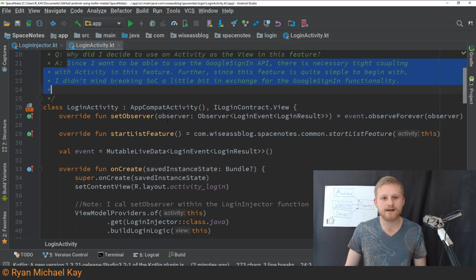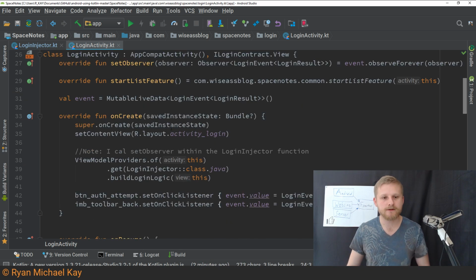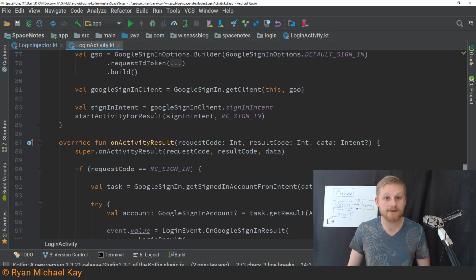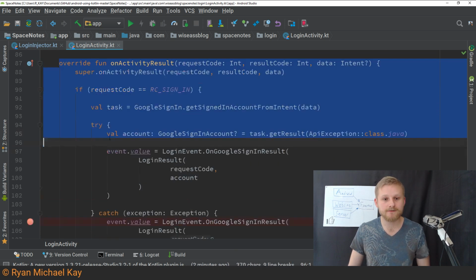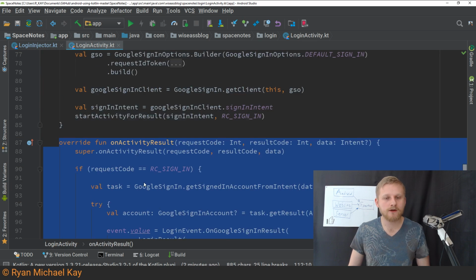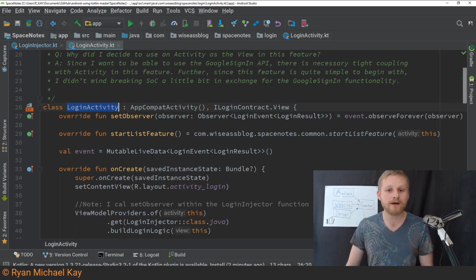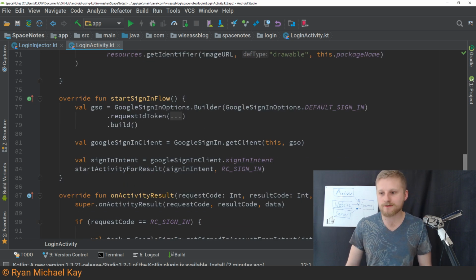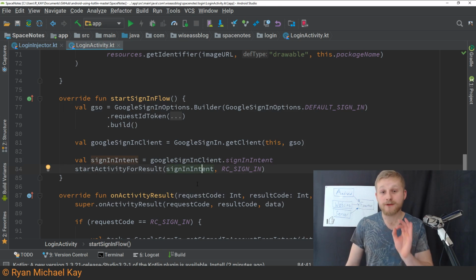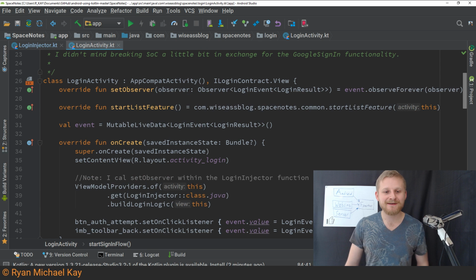The reason I did that, and the reason why I'm breaking separation of concerns here, is that in this feature I am tightly coupled to onActivityResult. So if you're wondering, no, it's not that Ryan suddenly had a change of heart and now he's using activities as views everywhere. I only do that in this feature because of the tight coupling to onActivityResult, and because the feature just has one single button. So I'm not worried about pulling everything out into the view, the fragment view, the application container. It's a pragmatic decision.